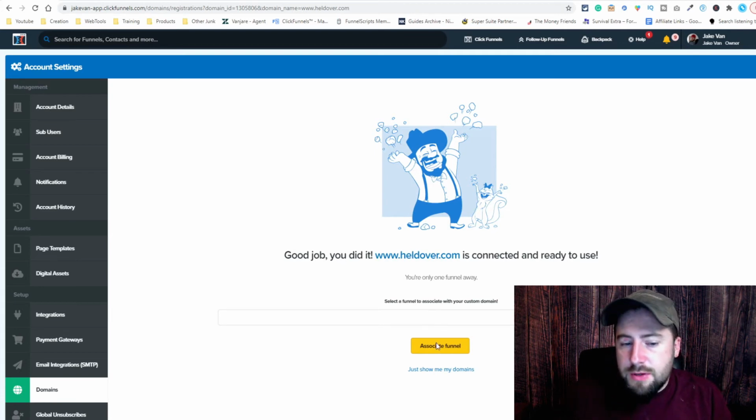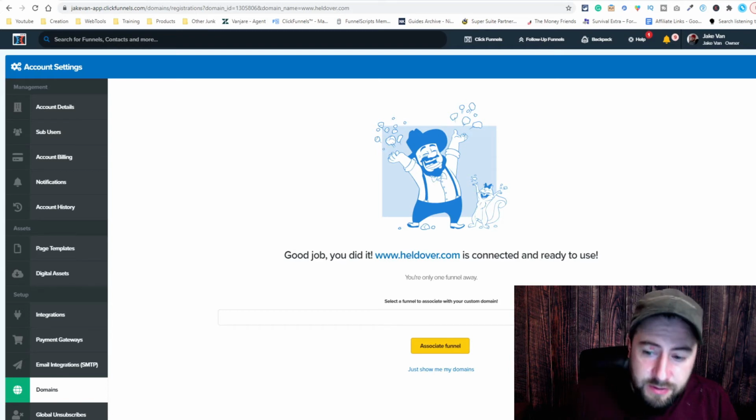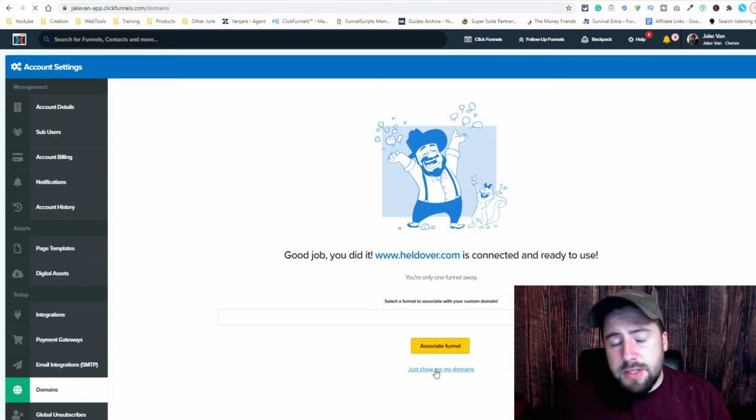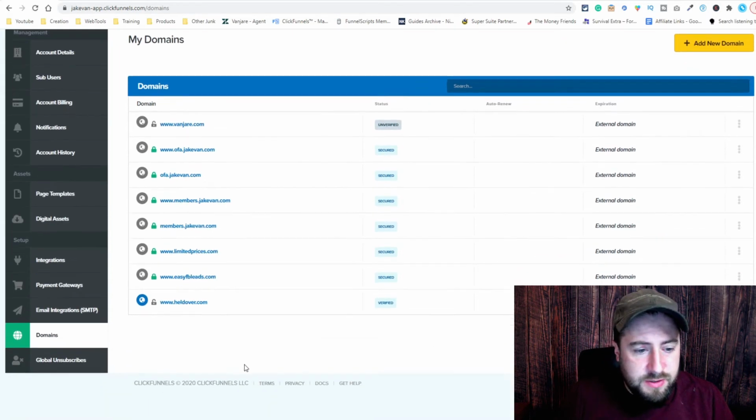Now, this is the point where you can assign it to a funnel. If you want to do that, click on one, click Associate Funnel. I'm just going to go to show my domains because I'm not going to associate it. We do have to go make sure it's verified and SSL. Okay, so it did automatically verify. So now we got to go secure it. So click on it.